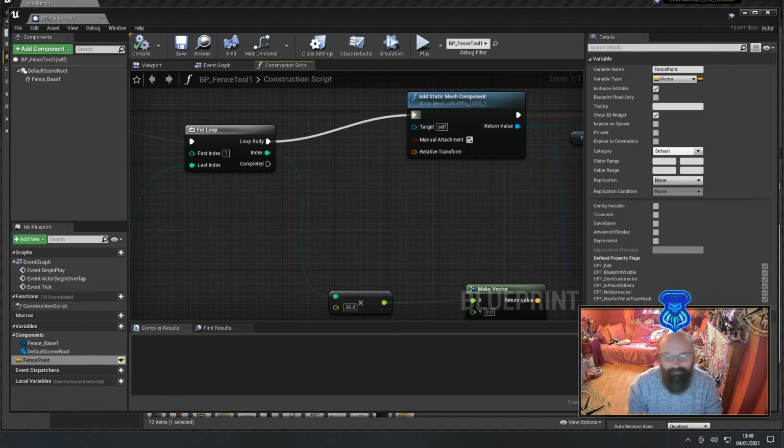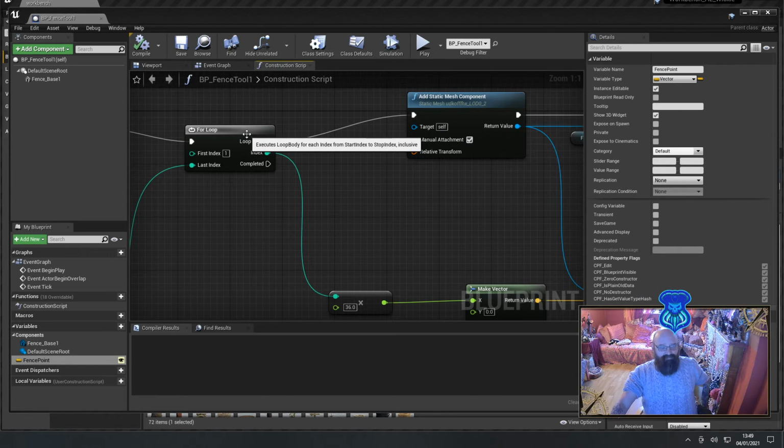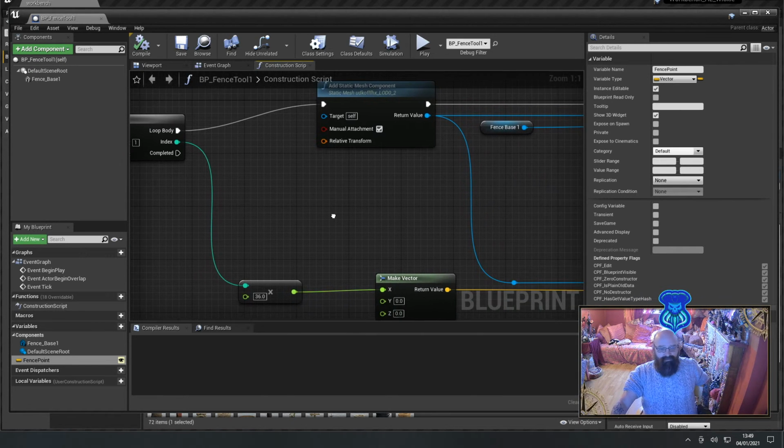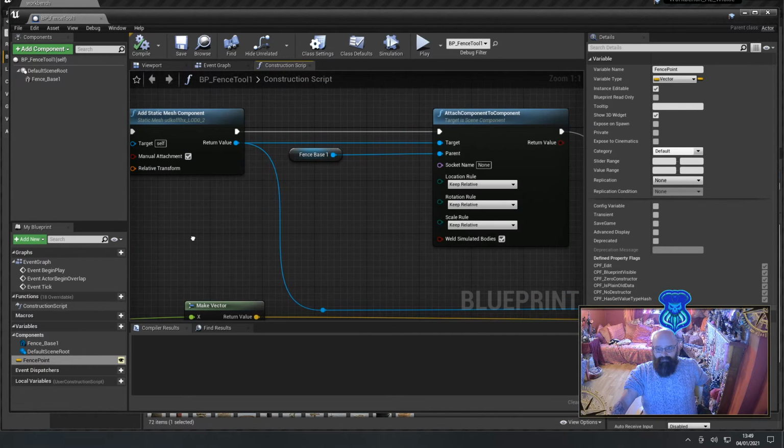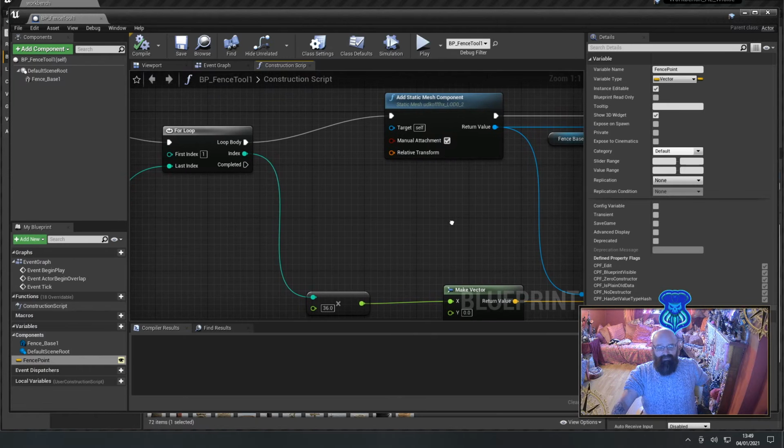Okay, so I've added my static mesh component. So I've got my for loop. My for loop reads the index number, comes in. Where's my for loop gone? Oh, there it is. I'm on the body. I'm going to add my pillar.